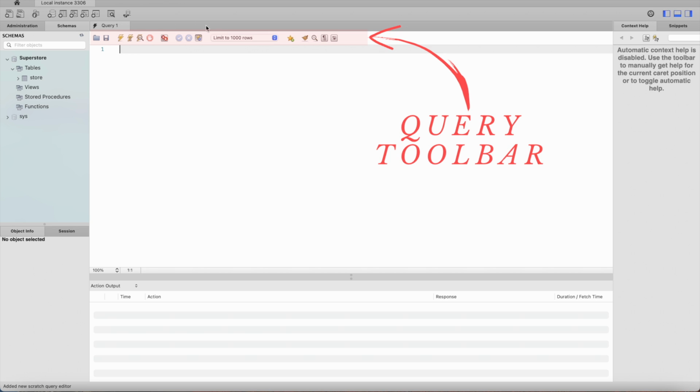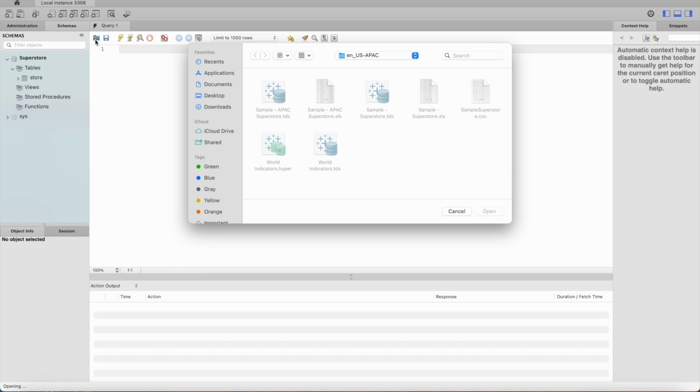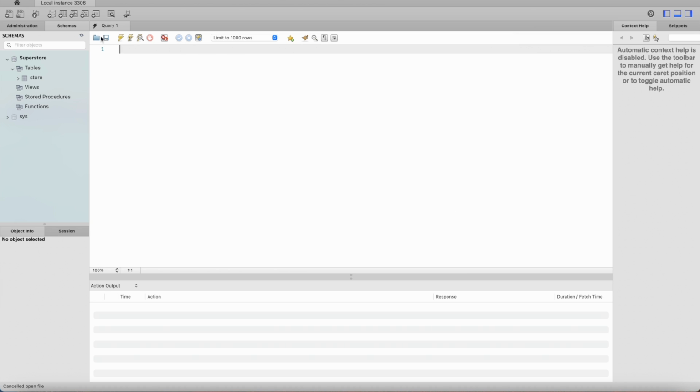And this particular section is a sub toolbar, or you can say a toolbar for queries. This is mainly used to open any other saved SQL queries. You can also save the query which you are writing in the query window. And this is used to execute a query and so on.